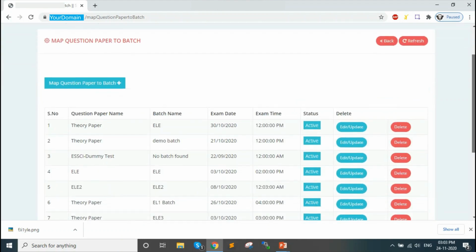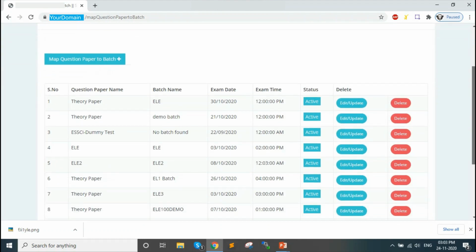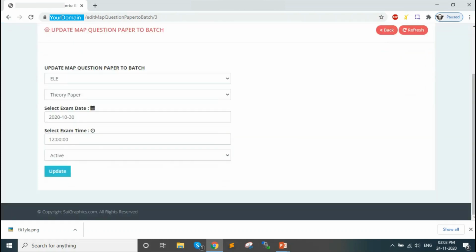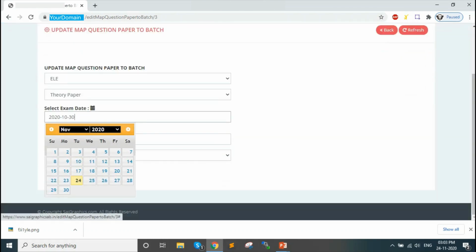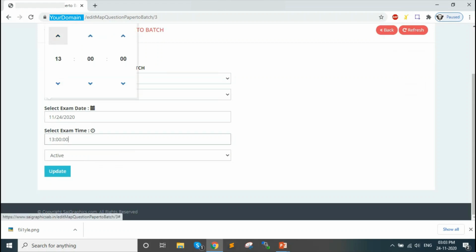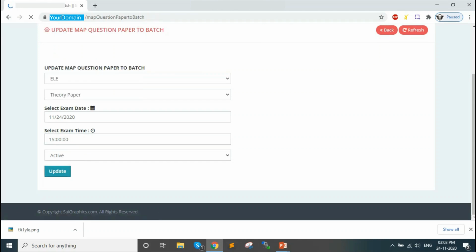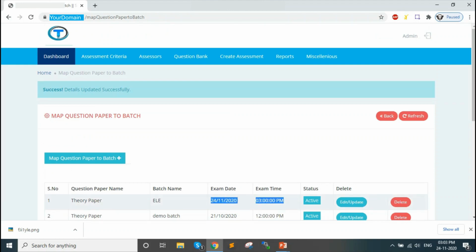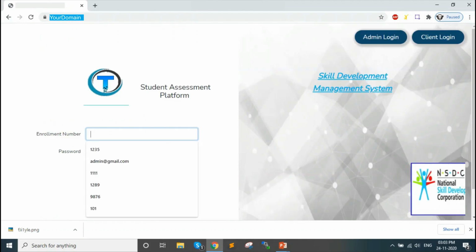This question paper can be held for this particular batch on 30th. No, I want to do it today. So let me select today's date. Today is 24th and the time is 3 o'clock. I am setting it and clicking update. So it has been updated for 3 p.m. today. Now I will go to the student section.